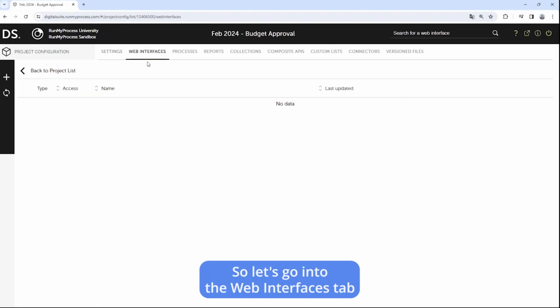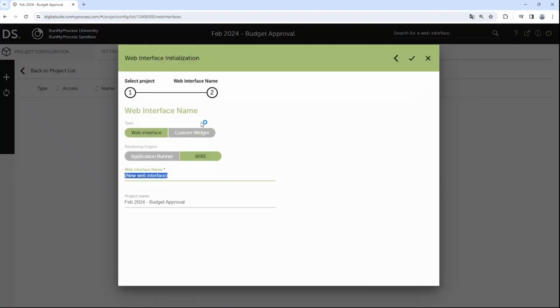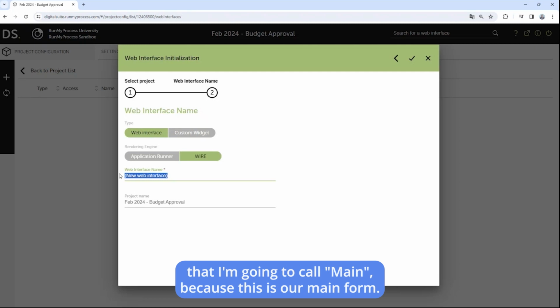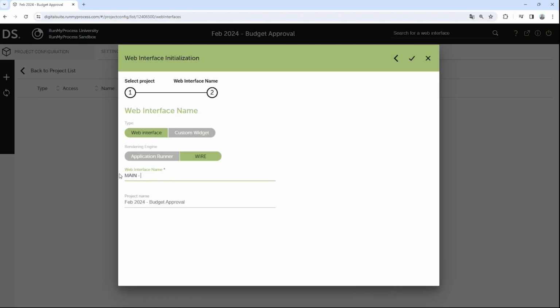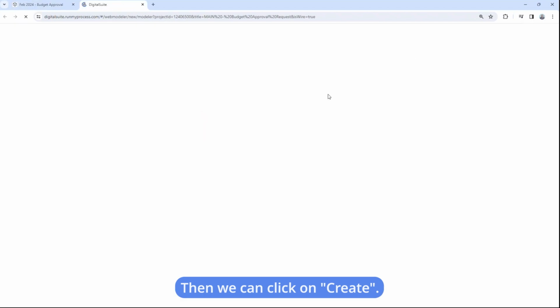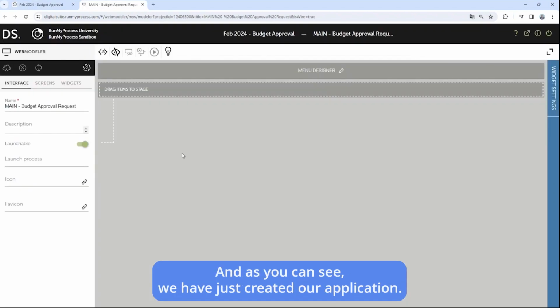So let's go into the web interface tab and create a web interface that I'm going to call main, because this is our main form, budget approval request. Then we can click on create. And as you can see, we have just created our application.